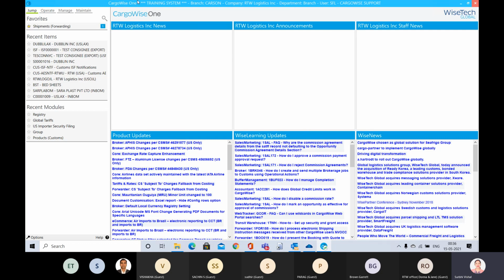Now here at the top, you can see I have CargoWise 1, training system, branch Carson, company RTW Logistics Incorporation, and department is branch, user SFL, CargoWise support. So all this information is here: from which branch you have logged in, from which company, and from which department.